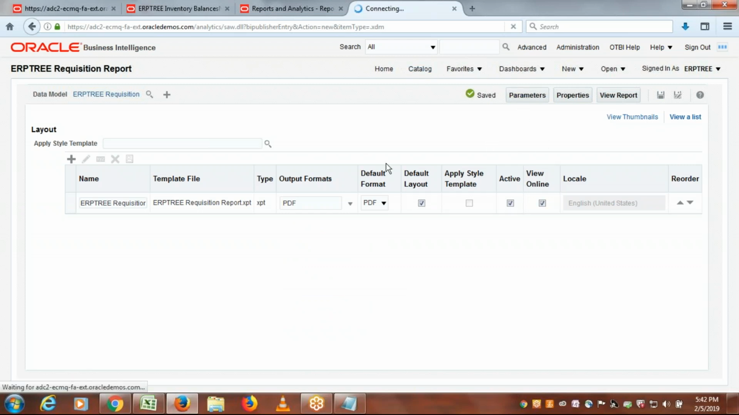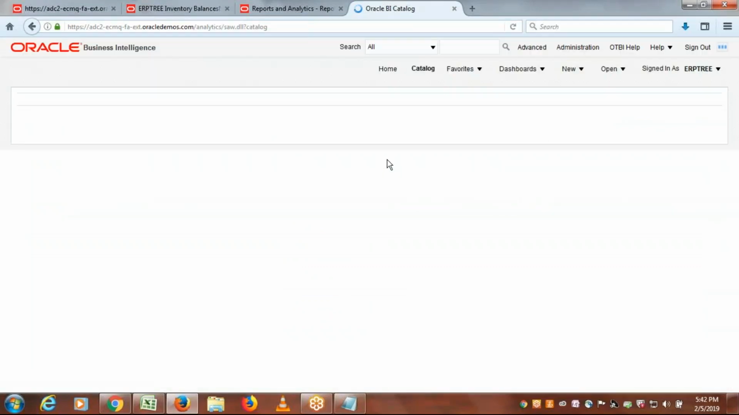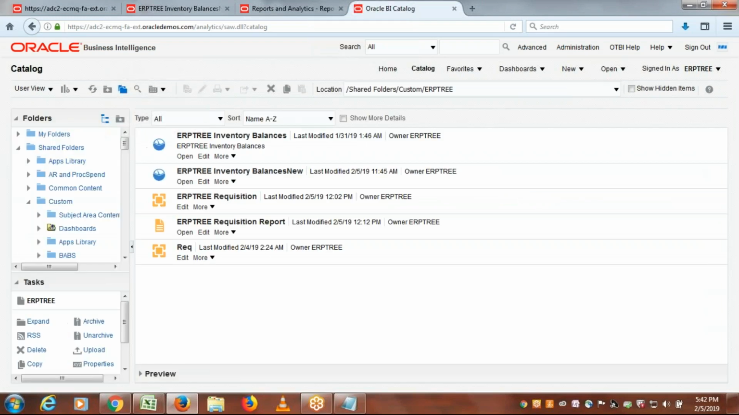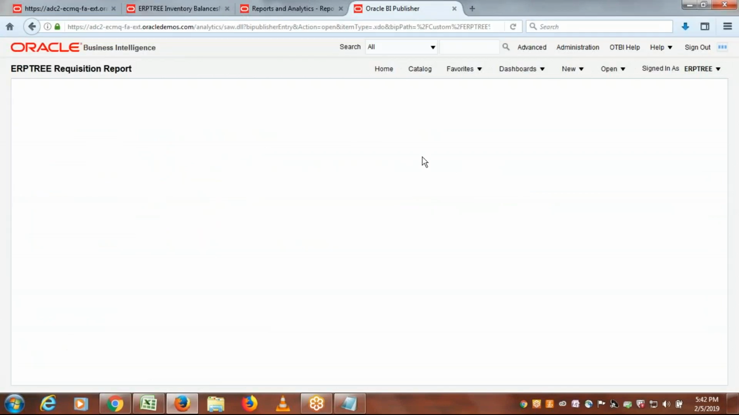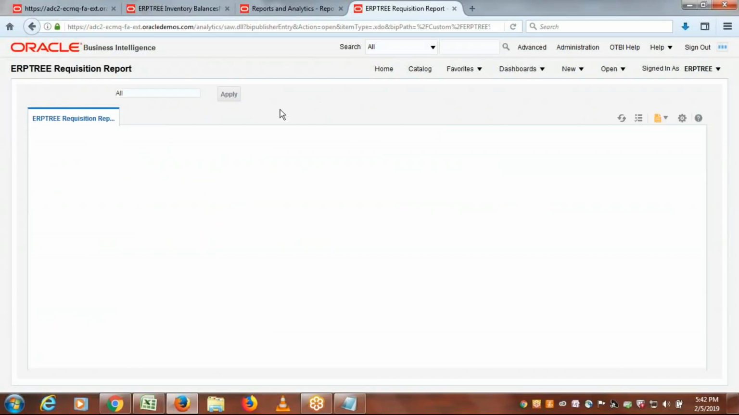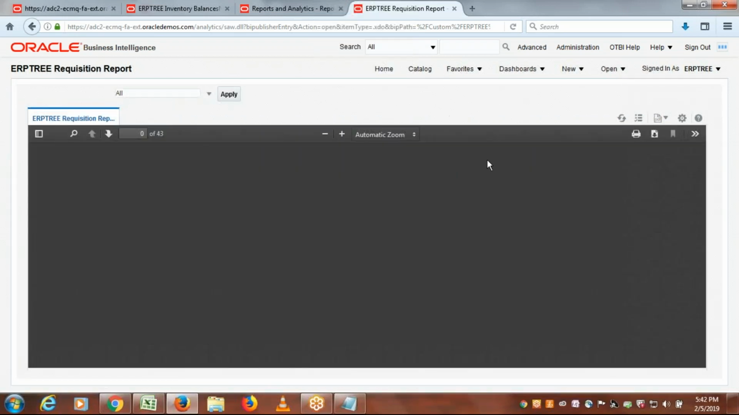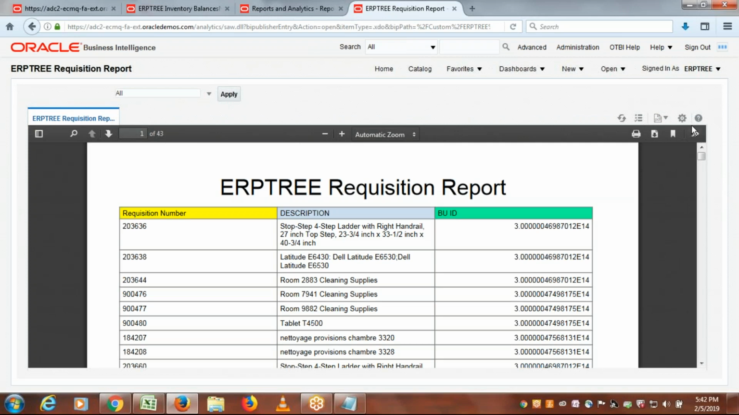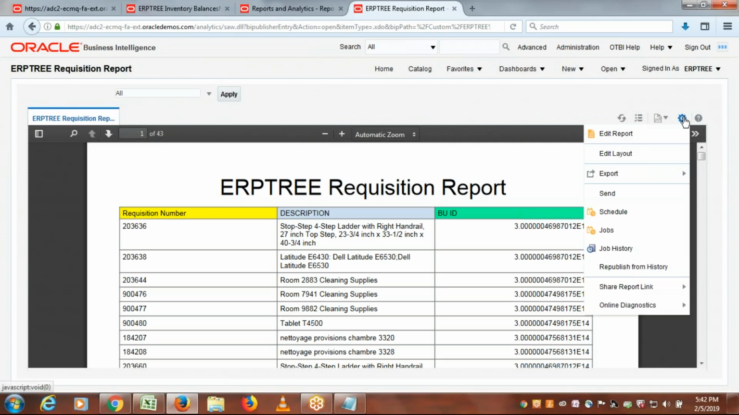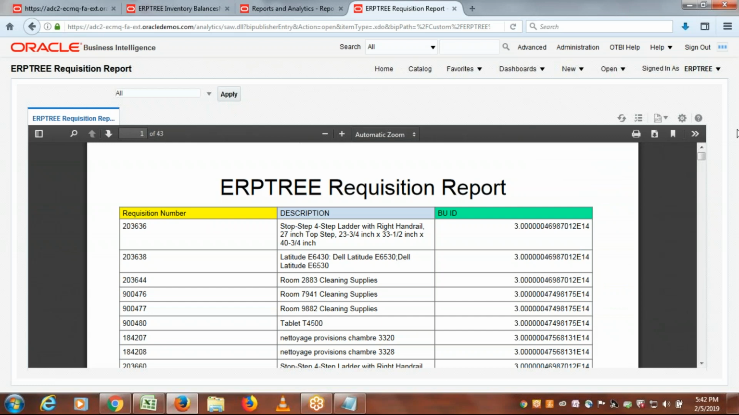Fine. Now go to catalog. Now when you run this recreation report, click on open. The output format would be available only in PDF, because we disabled other output formats. So this is how you can manage.